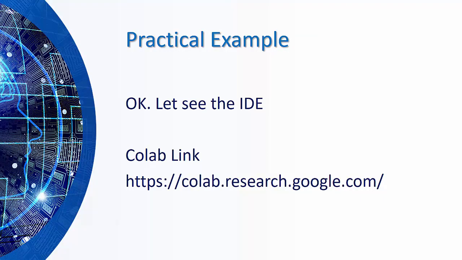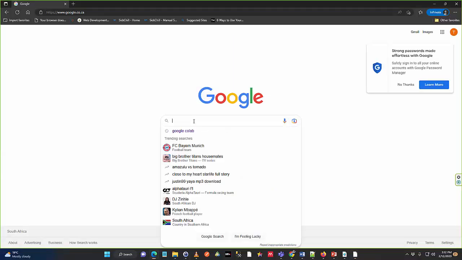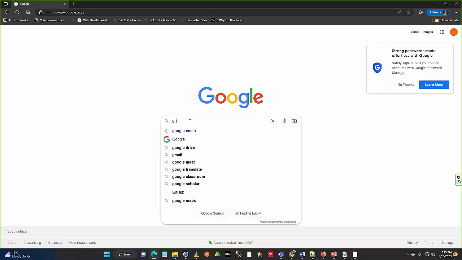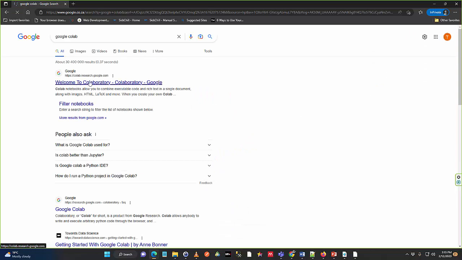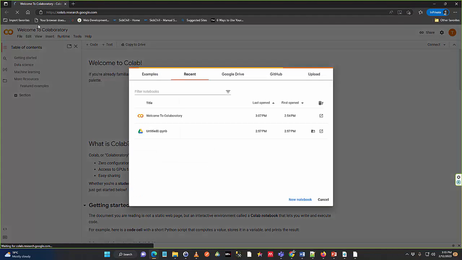Okay, let's go to Google Colab. On Google you can just search for Google Colab. Okay, it's the first URL. When you open Google Colab you will get a screen like this.